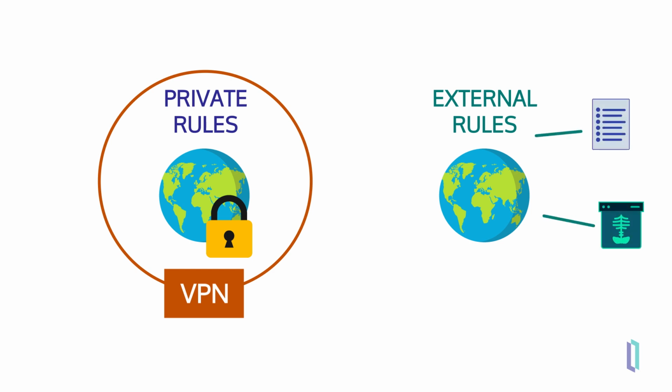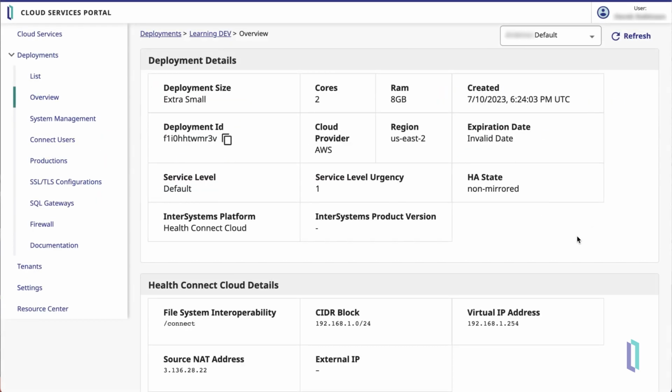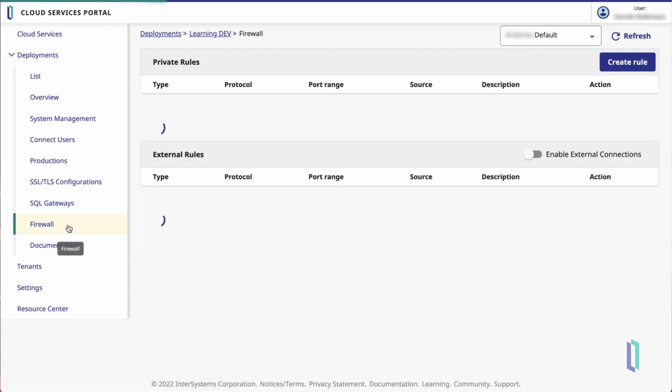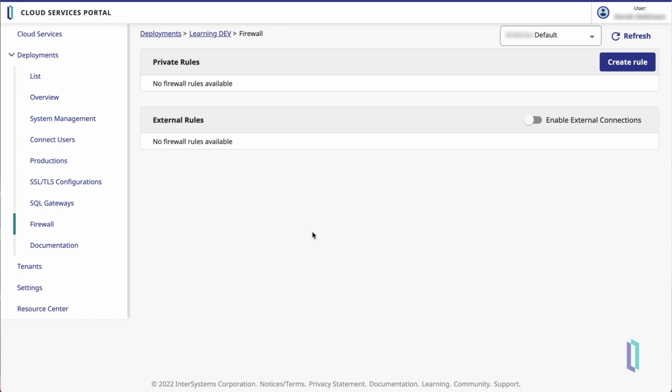External or public firewall rules are used to control inbound communication from outside your VPN. For example, an external vendor might send orders to your Health Connect Cloud deployment. Let's take a look at how to create each type of firewall rule in Health Connect Cloud. From the Overview page of your Health Connect Cloud deployment, navigate to the Firewall page. On the Firewall page, there are two sections: one for private rules and one for external rules.